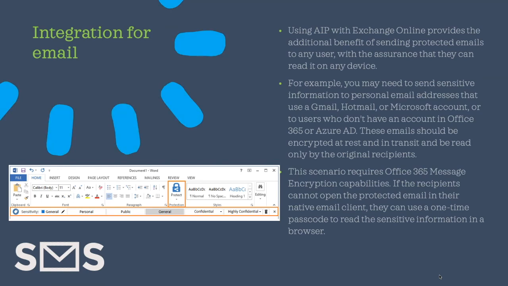If you send it to something like Gmail or Hotmail or another email provider, they will get an email with a link in it that says, in order to view this document, you need to set up a password to see it. Then you click on the link, put in the password that it creates, and then you'll be able to view that email online. That's basically what the email encryption on AIP does.